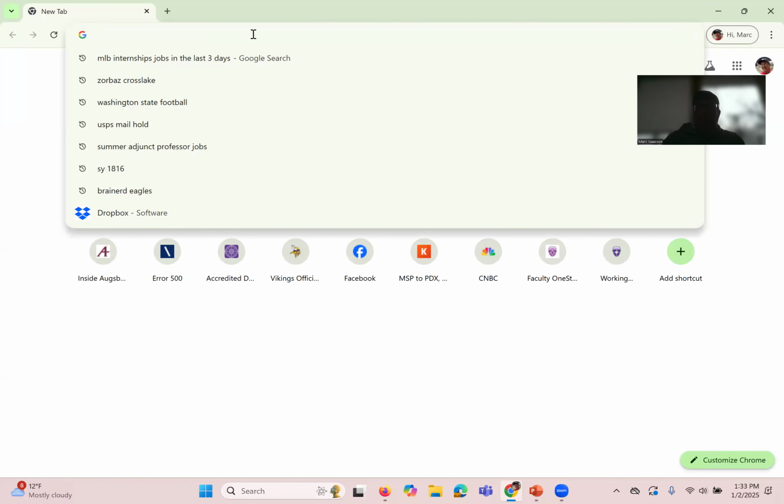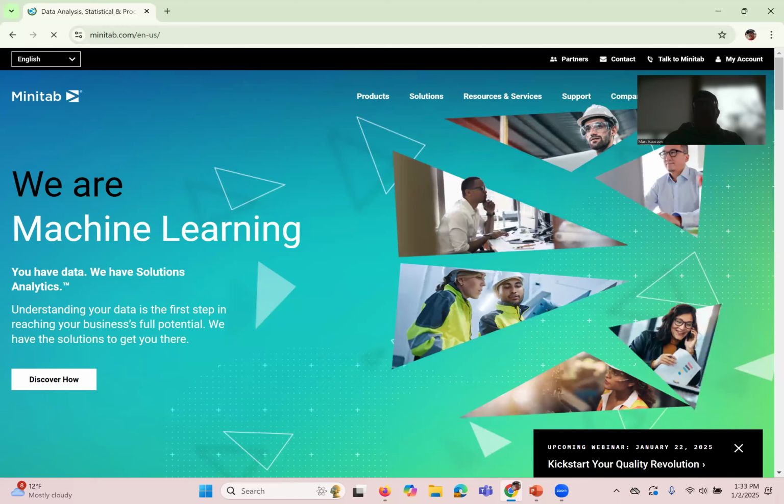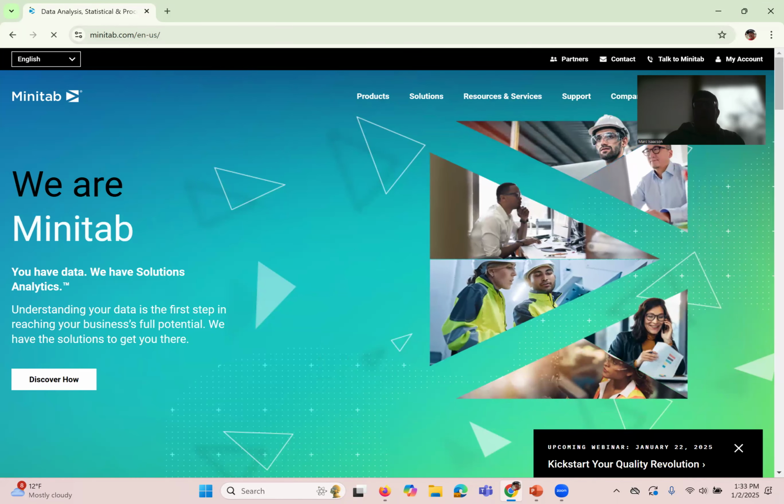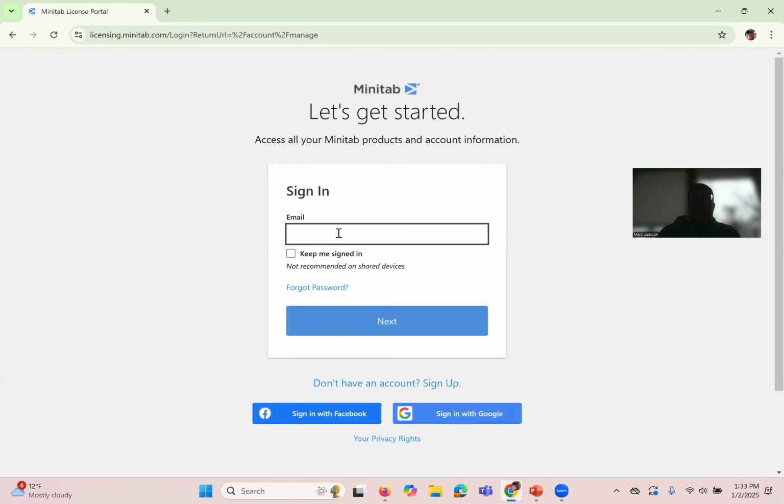One thing to know about Minitab is it works best in Google Chrome or Firefox. If you use Safari, that does sometimes have some issues. And so when you go to minitab.com, it will look like this. And what we're going to do is go to my account. I've already signed up for my account as you would have in your proof of life. And so I put in my email.